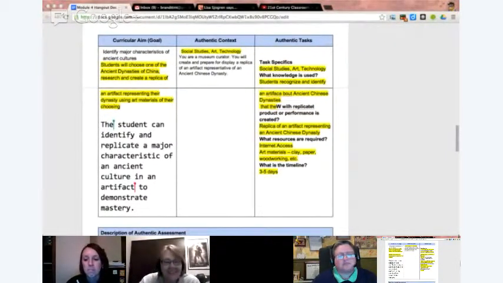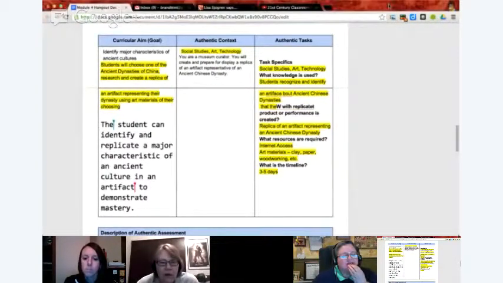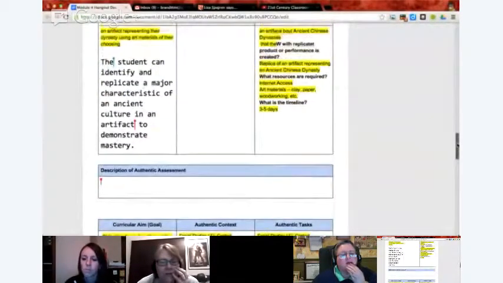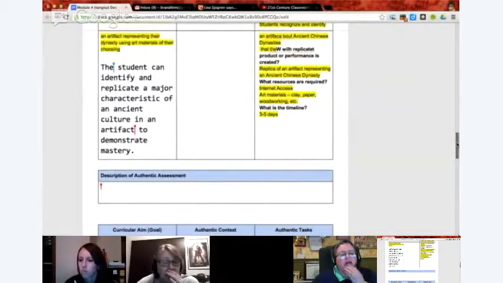So great, we now know what it is. They have to identify and replicate, and they're doing it like a museum curator. We know the knowledge is at recognition, identify, and they're going to create the replica. And resources: internet access, art materials. Okay, do we think we have everything we need for that statement, or do you think we need more? What knowledge is used? Should that be students recognize and identify major characteristics?